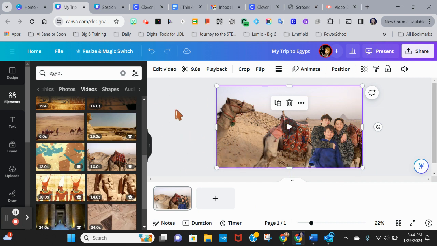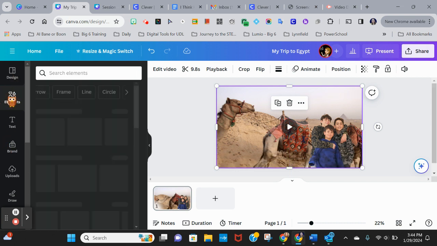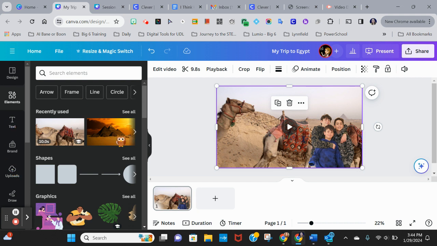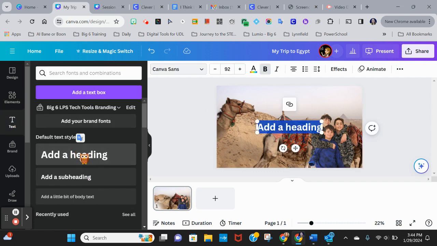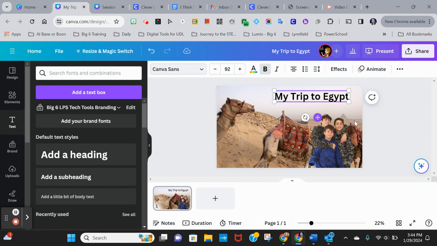Now, if I wanted to, and I didn't want to go through the step of layering, I could bring that video in first as my bottom layer and then upload my picture, and then I wouldn't have to go through the step of layering. But for just the sake of this video, I wanted to show you how it worked. And then again, I can still go to my elements and select any background that I want in terms of a video, but I like this one, and then go to my text and add my heading in, and I can do my trip to Egypt, and you'll see this time, because of the color of my background in my video, that Canva has made my heading black.